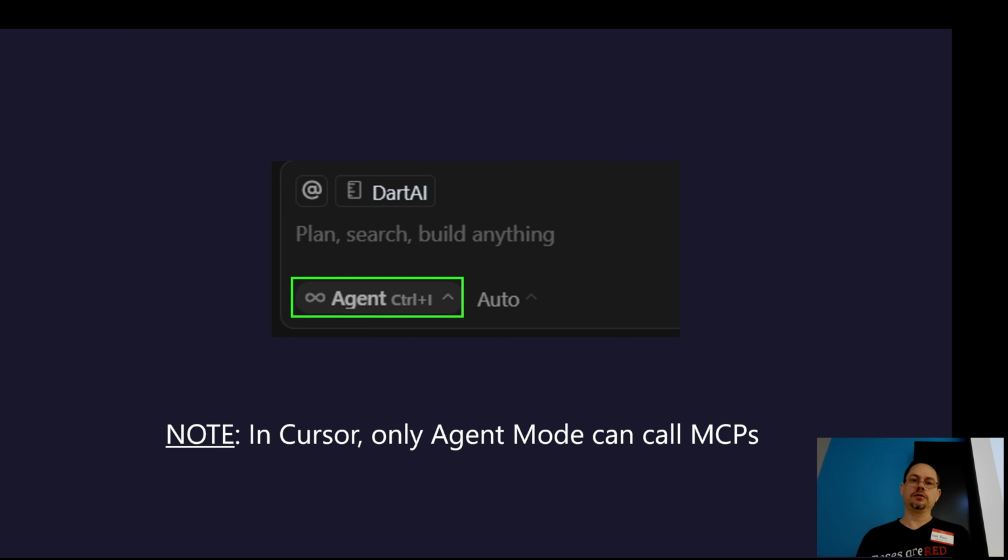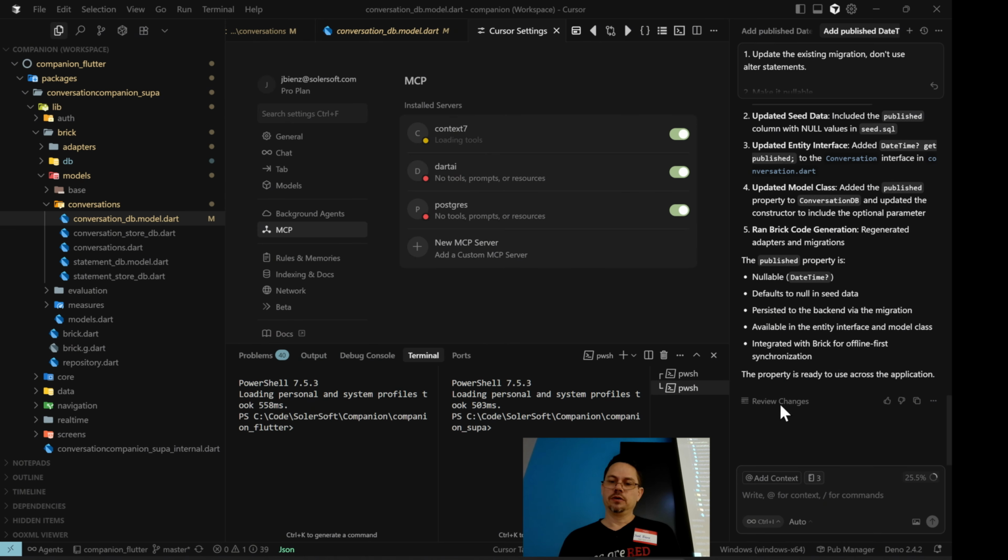In Cursor, there are two modes, agent and ask. And the difference between the two is mainly that ask is like, I don't want you to touch anything. I want you to look at my code and I'm going to ask you questions about my code and we're going to kind of riff on it. You're going to make suggestions to me, but I don't want you to touch anything.